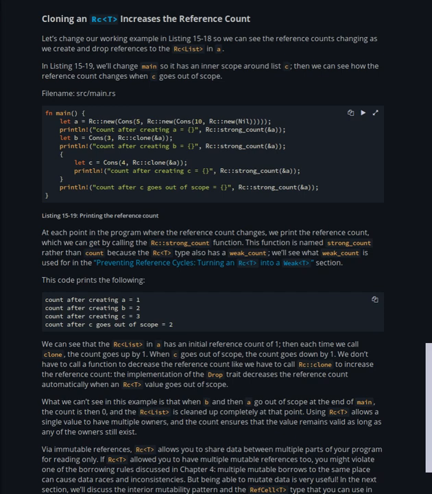We can see that the Rc<List> in a has an initial reference count of 1, then each time we call clone, the count goes up by 1. When c goes out of scope, the count goes down by 1. We don't have to call a function to decrease the reference count like we have to call Rc::clone to increase the reference count. The implementation of the Drop trait decreases the reference count automatically when an Rc value goes out of scope.